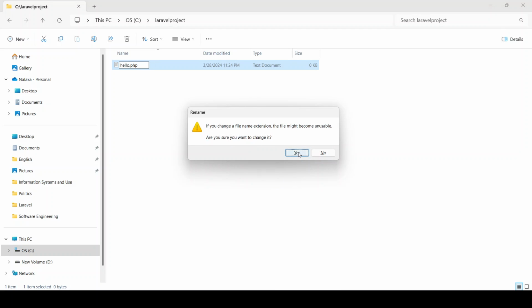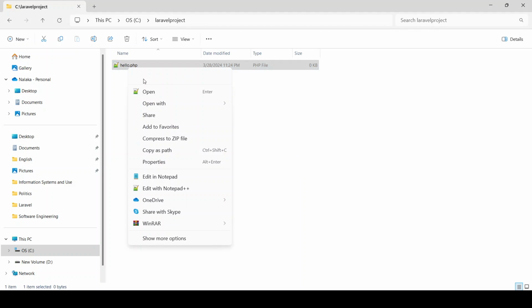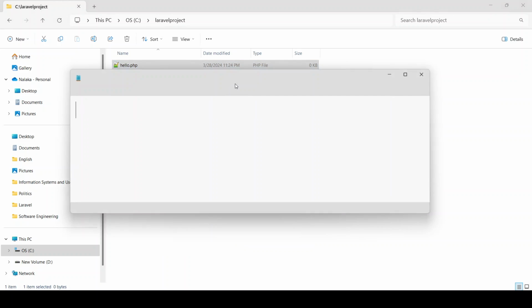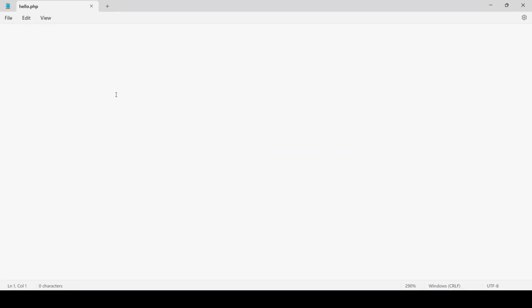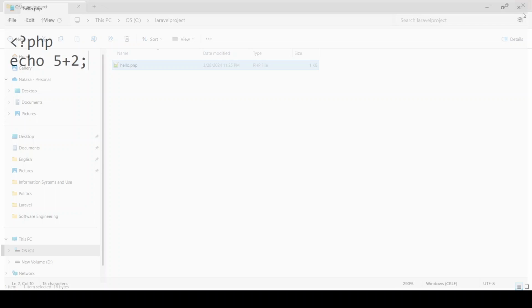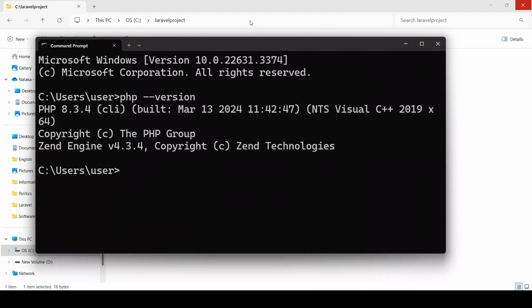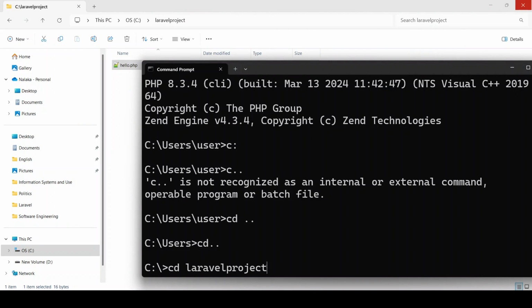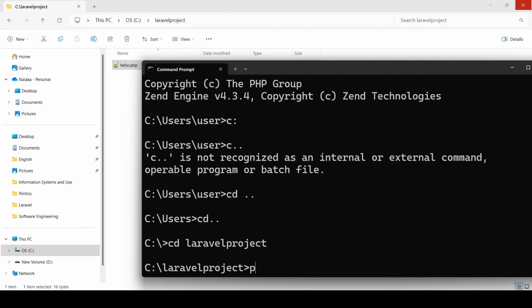I just want to check whether PHP is working. You can use whatever text editor you like; I'll be using Notepad. Just write a simple PHP opening tag, and maybe echo something like 5 plus 2, just to check whether PHP is working, and save it. Now open a command line and go to your project folder. Then I'll type php and the file name, in my case hello.php.